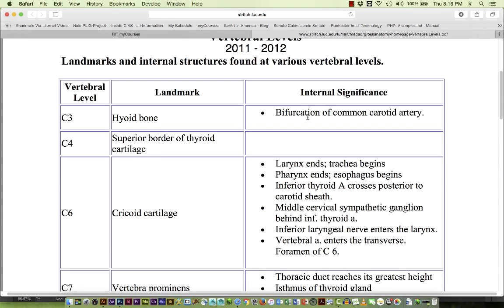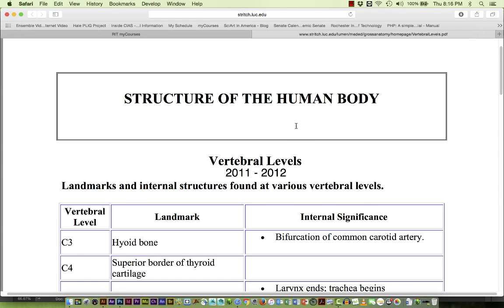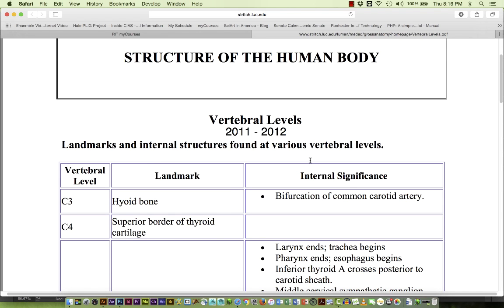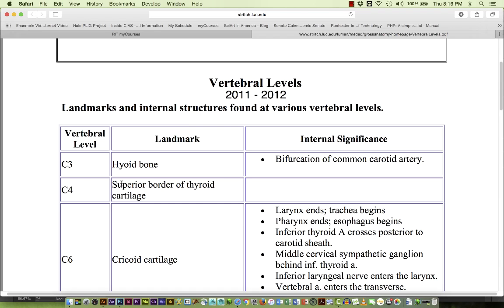Okay, so this is that vertebral level list that I posted on the Maya site. I'll post it on the anatomical studies site too. The reason I'm posting it is to help me point out to you what I'm using to guide.